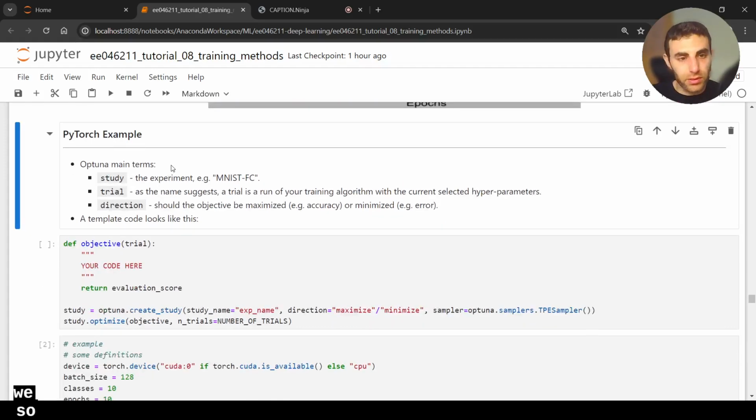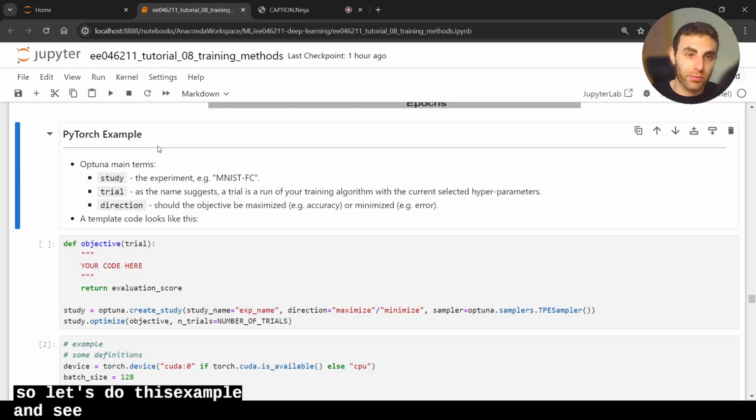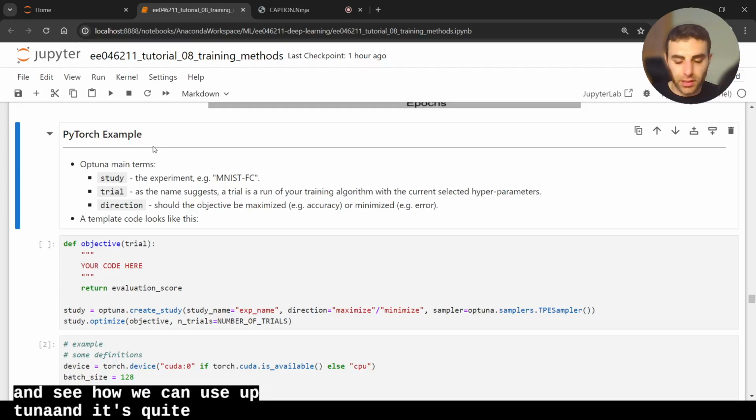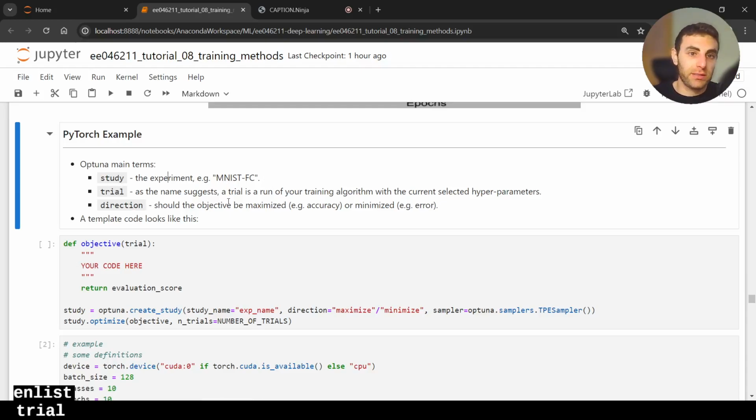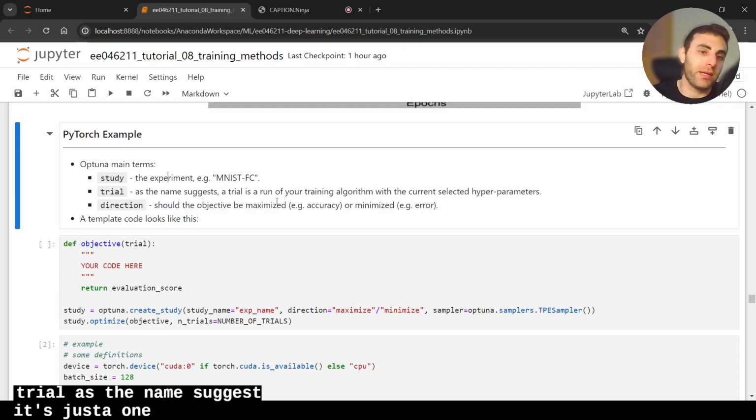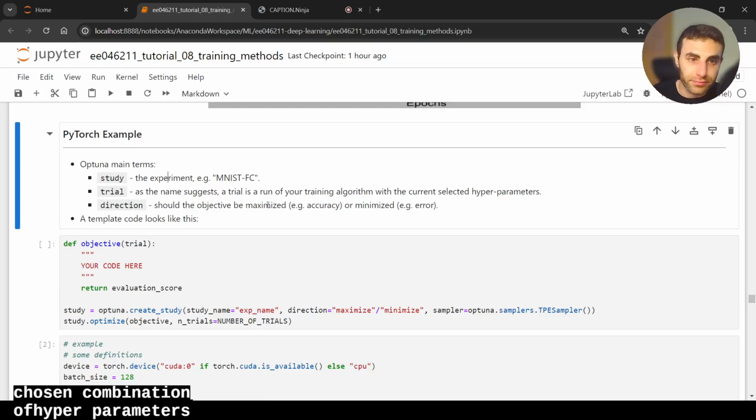So let's do this example and see how we can use Optuna. It's quite simple. We just need to become familiar with the terms Optuna uses. The first one is study. This is the experiment. So for example, in this tutorial, we're going to find the hyperparameters for a fully connected network to classify MNIST. Trial, as the name suggests, is just one run of the model with the chosen combination of hyperparameters.